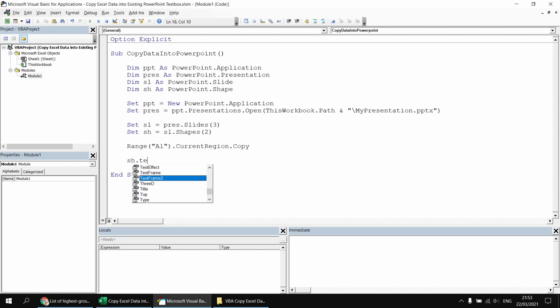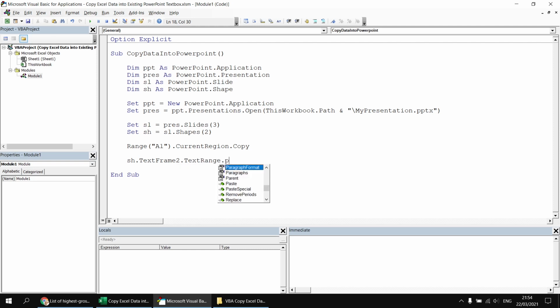Now this was introduced in, I believe, PowerPoint 2007. A TextFrame2 is essentially the same as a text frame, but it was introduced to include some extra methods and properties for the new font and text formatting features in that version of PowerPoint. But you can still use it in much the same way as an original text frame. So if I say sh.TextFrame2 followed by another full stop, I'll find that it also has a TextRange property, and that TextRange property also returns a reference to an object which has a paste and a PasteSpecial method.